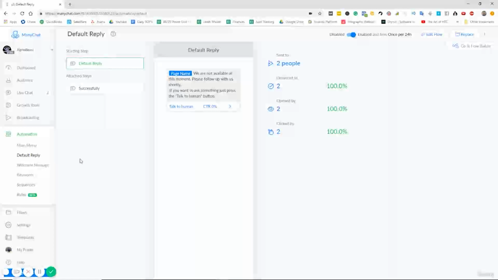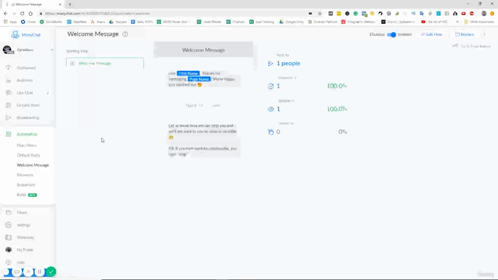So default reply, this is essentially if somebody is sending a message and there's nobody available, this is the reply here. It'll take them to, hey, we're not available, talk to a human, and then you can go to live chat. Okay, so this is a welcome message. This is essentially what they're going to see when they come in and they get greeted. It's going to say, hey, first name, thanks for messaging our page name. We're happy you reached out. Let us know how we can help you, and we'll get back to you as soon as possible.